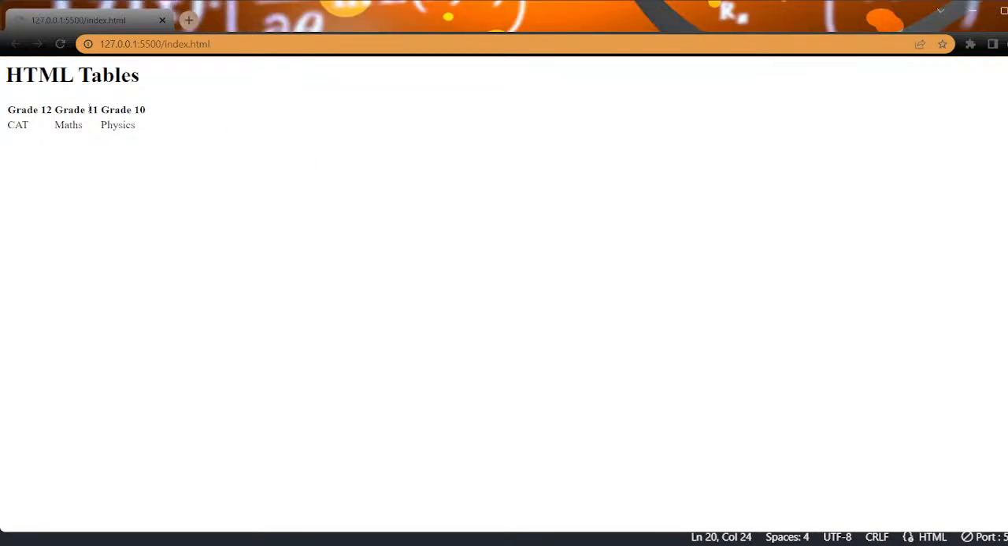Now remember we have 2 rows here. The first row is the T head, that represents the head. Then the second one, we have the data, right? The data. Then let's put figures. Okay, let me display my code so that you can see.